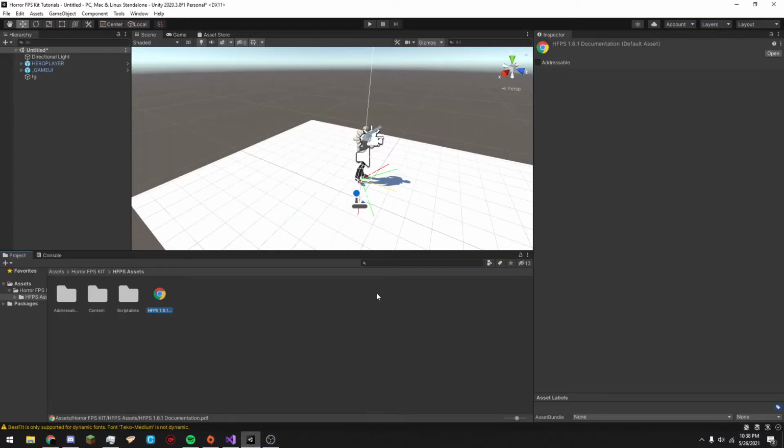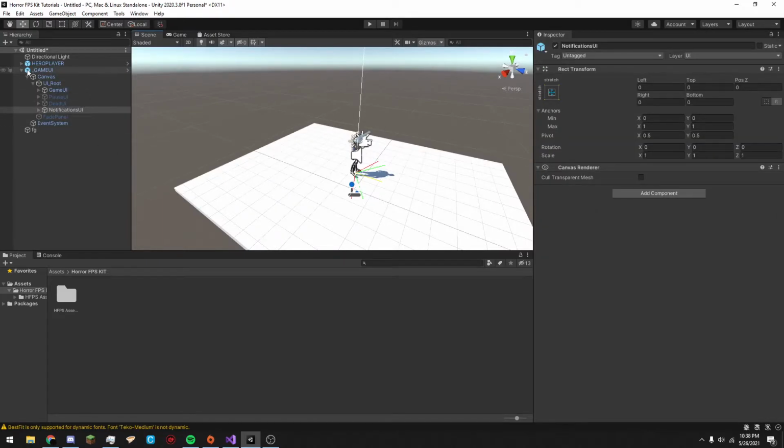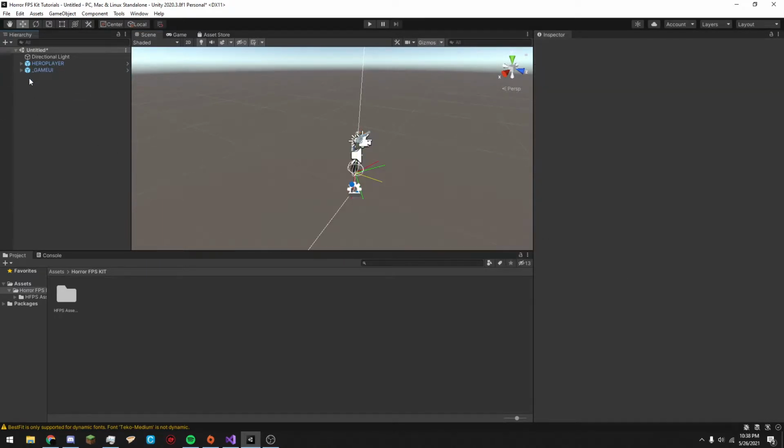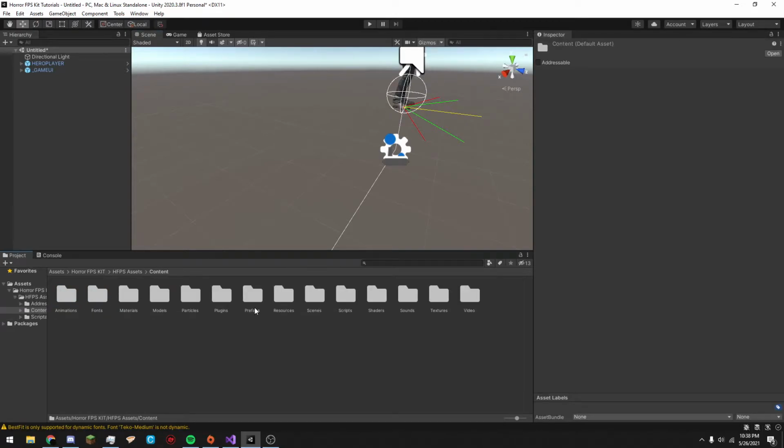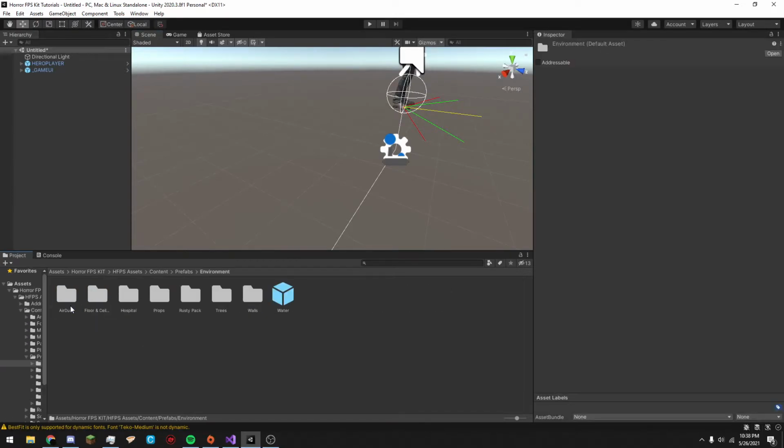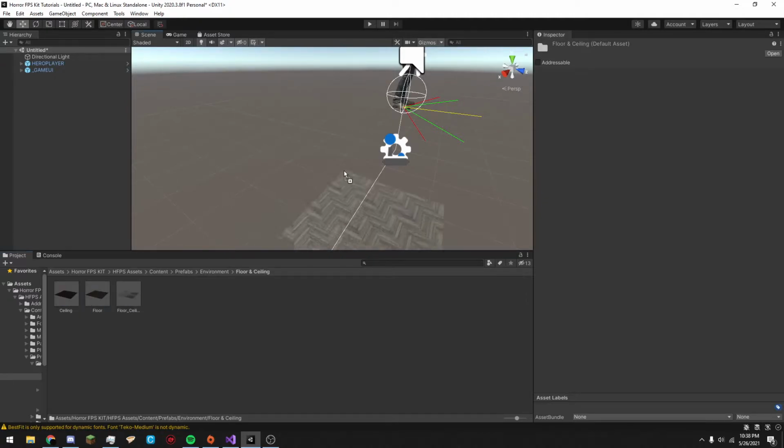So we have that. Now, obviously we don't want to just have a white cube, so let's go ahead and set up an actual scene. And we can do this in many different ways, but I am personally just going to use the stuff that we already have. So we'll use floor and ceiling. We'll get a floor here.